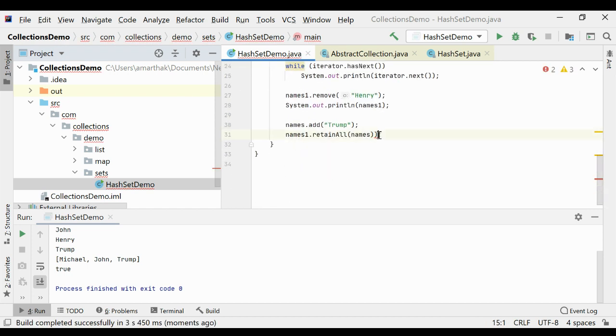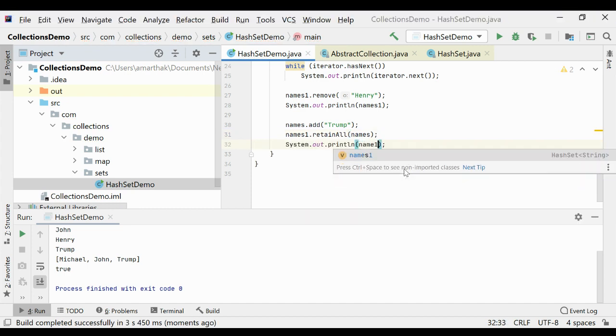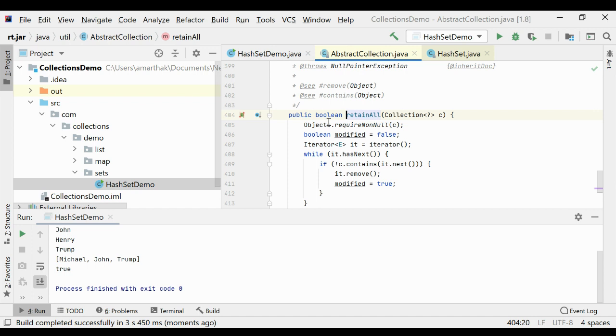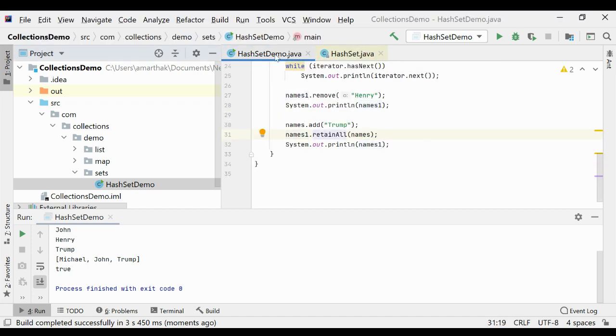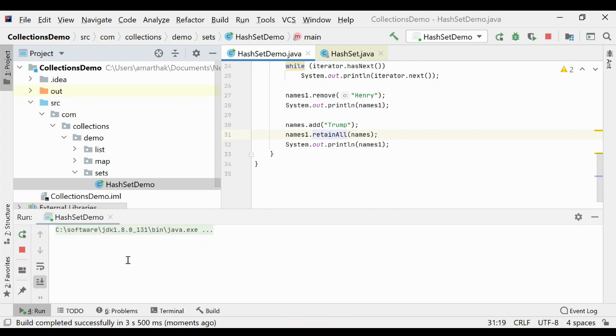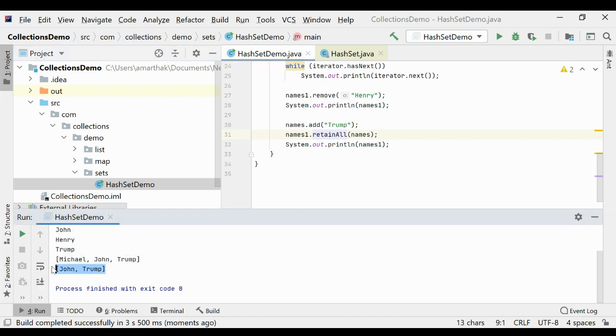So what I'm going to do is remove this, perform the operation, and then print the names one. As retainAll is actually returning the Boolean operation. So let's run this code again. When I run this code, you'll notice that the names one has John and Trump.